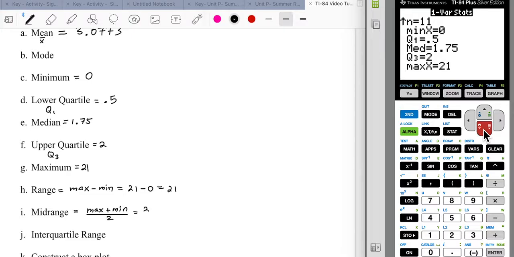So (21 + 0) / 2, so that's 10.5. All right, it's not always half of the range. It just works out in this case that it's half the range because the minimum value is equal to 0. All right, the interquartile range is the difference between Q3 and Q1. So 2 minus 1/2, so 1.5.